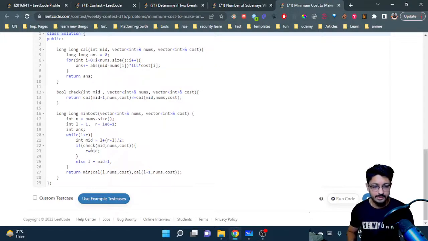So R equal to mid, and if mid minus 1 is smaller than mid, I have to go on the left hand side. If it is larger, then I have to go to the right hand side. Pretty much simple. You can read down the code. I have to check with mid minus 1.